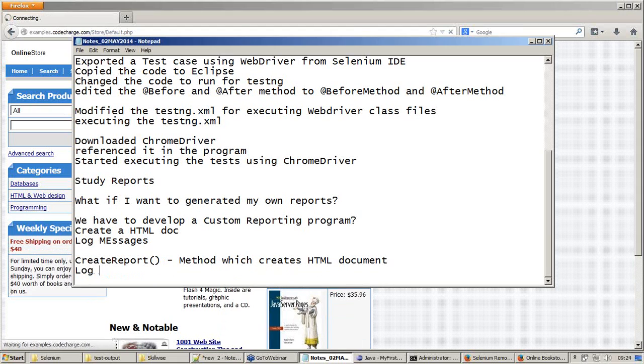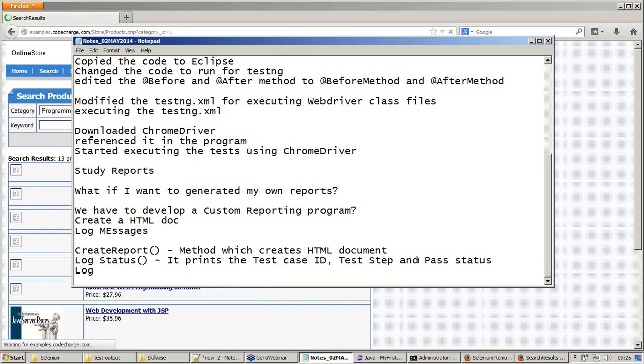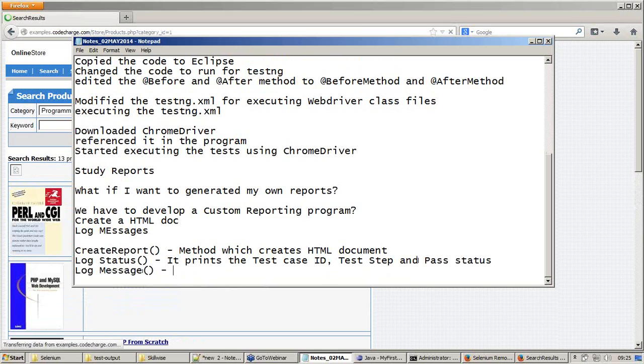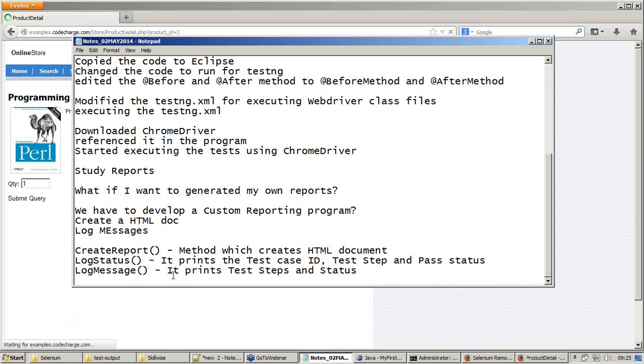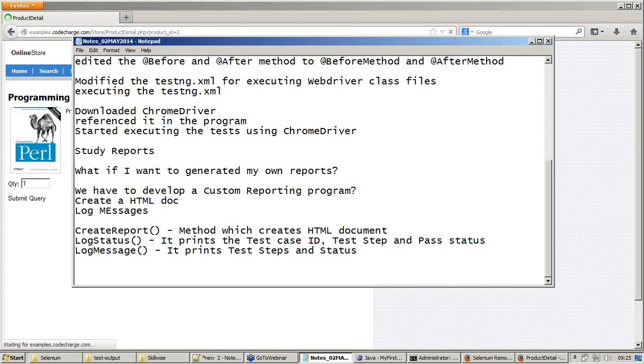Log status prints the test case ID, the test step and the pass status. And log message prints the test steps and status. There is only one simple difference between log status and log message: it has the test case ID. You will see the difference in a few moments, where there are two print statements which are used. So these are the three methods which we have inside this program.